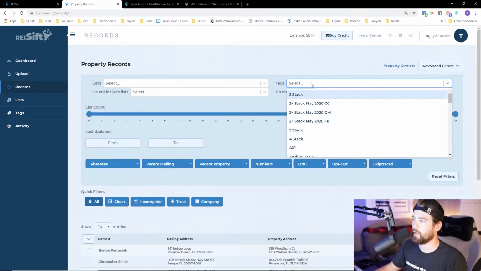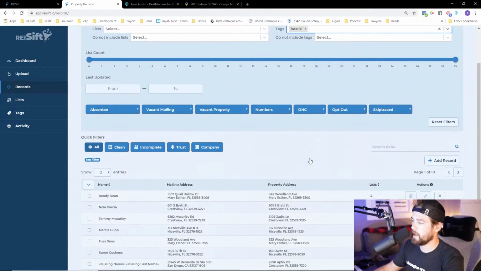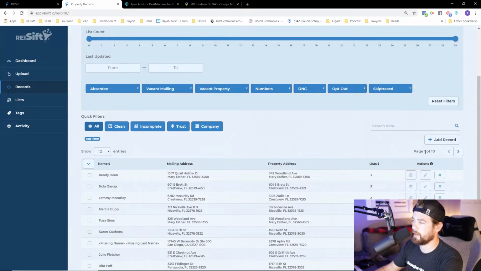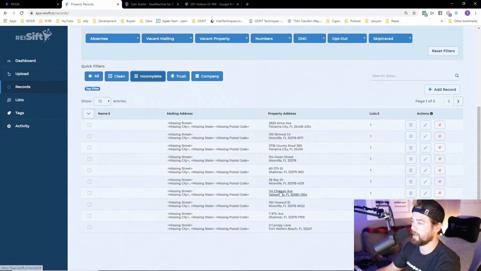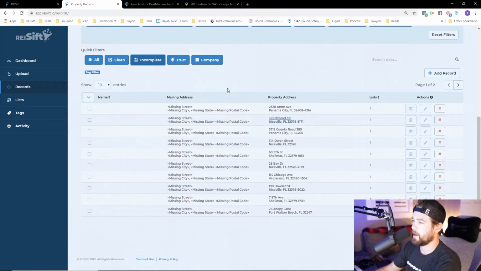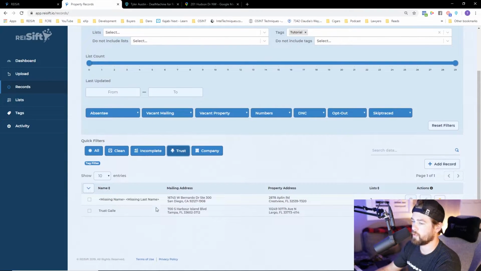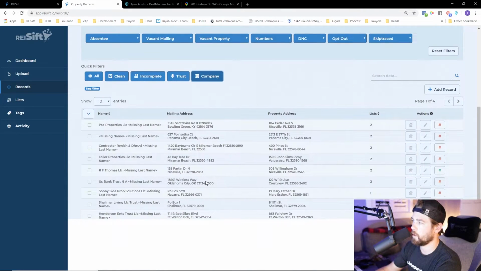So now what I can do is filter by that tag once it finishes, which was, what was it? Tutorial. And there's going to be only the new addresses, which I actually did some uploading before this, just to show as an example. But here's all the new records. We got about 100 that I added previously, or my team's added since I did this video, plus the ones we just did. And you can see some of those are incomplete, like they don't have all their data, about 40 of them. Some of them were even trusts, and quite a few of them were companies.